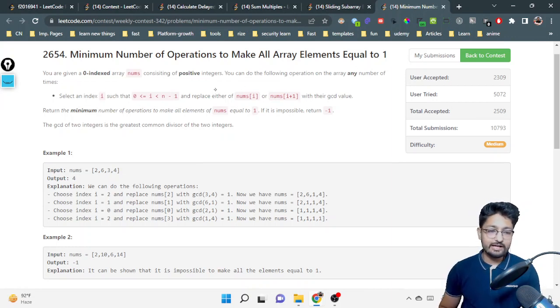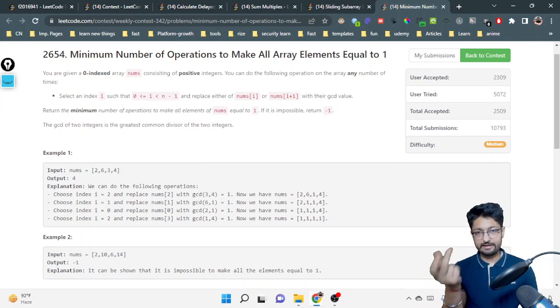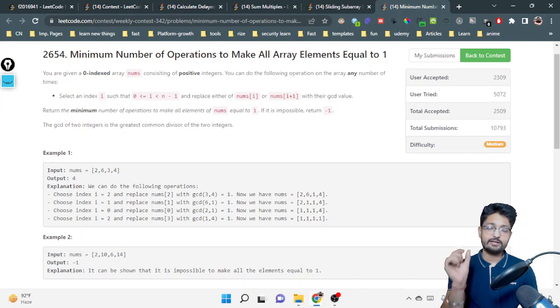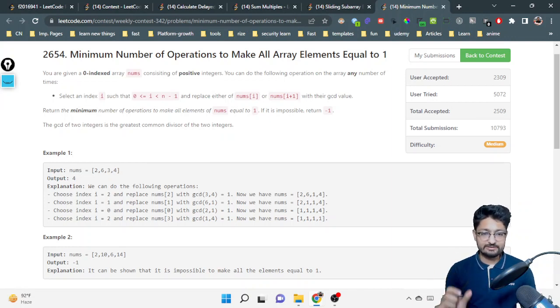What you will do is take nums of I and nums of I plus 1. You can take any two consecutive numbers and replace their value with the GCD of their values. Whatever two numbers you take, find out their greatest common divisor, GCD, and replace either of I or I plus 1 with their GCD. This is one operation, and you can keep on doing this operation.